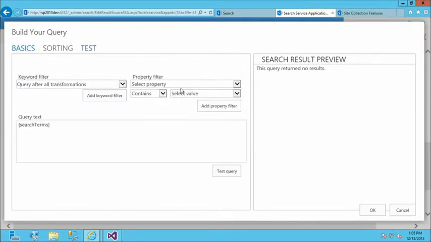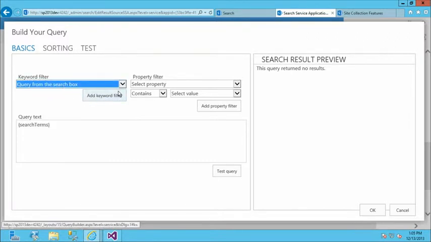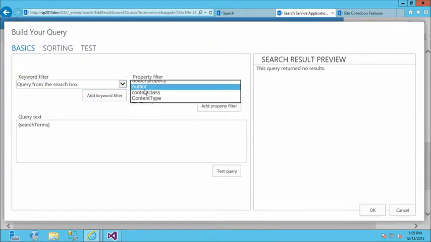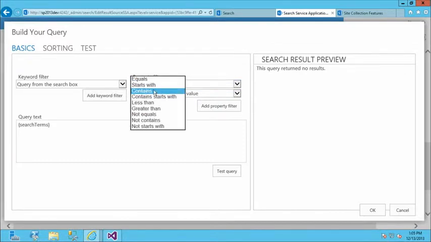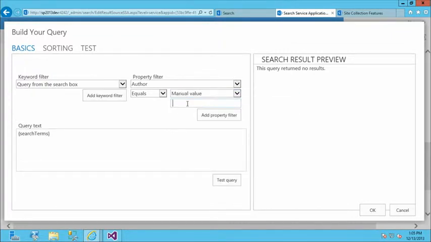Okay. So if I come back over here to the basics, now what you're going to notice is that I can choose how I want to grab the item. Maybe I want to query after everything else has been executed, or maybe just straight from the search box. What I could then do is add a particular item, maybe for author here, and let's say equals, and then specify whatever value you want. In my case, it's going to be a manual value. Let's say Christopher Harrison, and add my property filter. Now this would only return the items that have been authored by me.